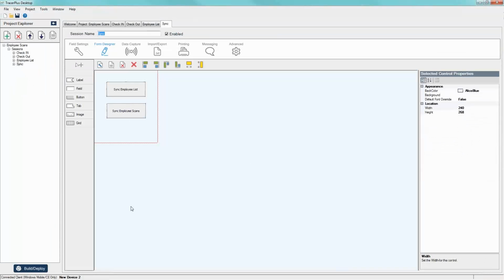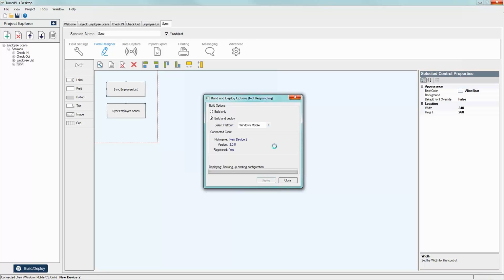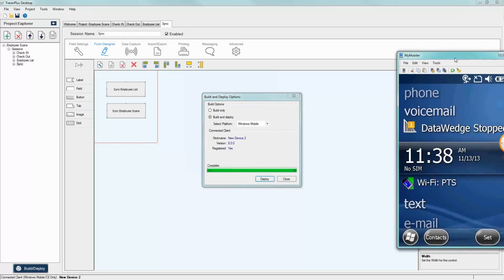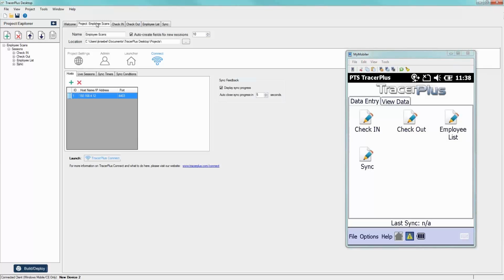So now I'll go ahead and push this over to my device by deploying it. And one other thing I need to do actually is turn off the live sessions if we want to use this in a syncing type environment. Otherwise, the sessions will try to connect in live mode. So that's as simple as just unchecking the enabled.